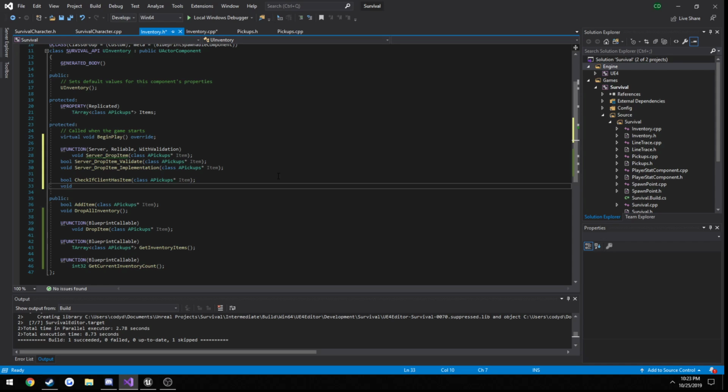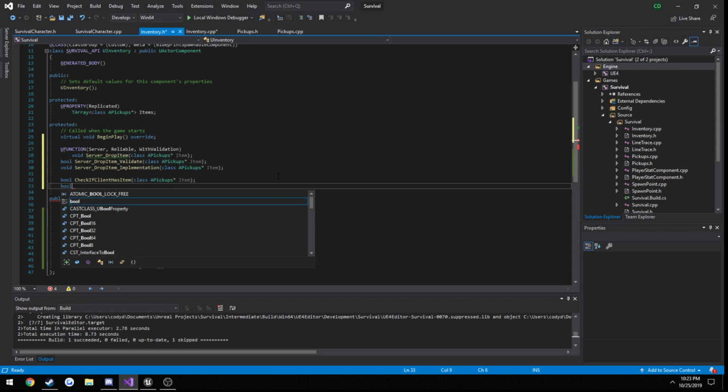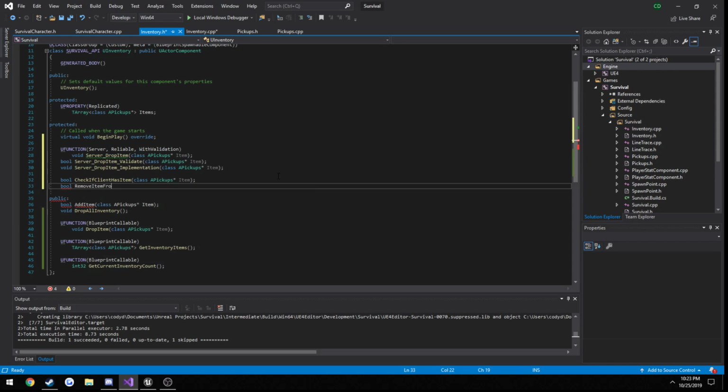Void. I'll make it a boolean. Remove item from inventory. Class a pickups item.